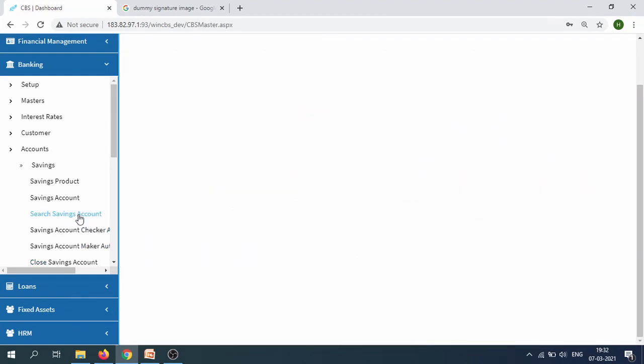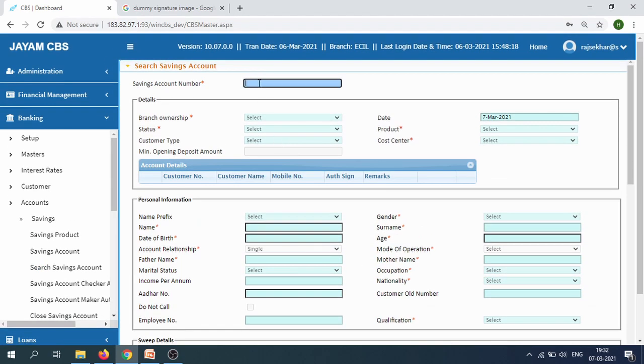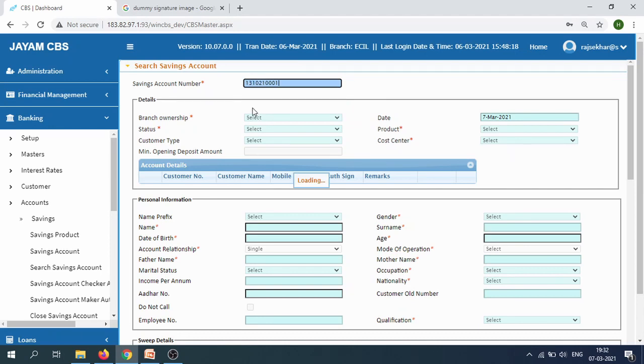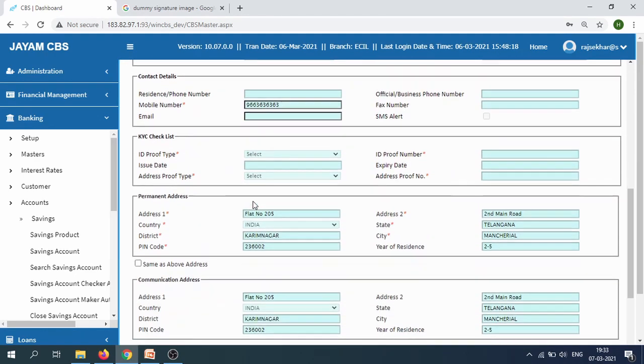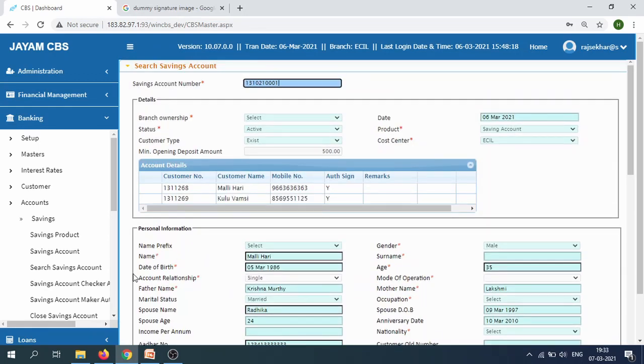If you want to search and view the account details, the account is created, Hari and Vamsi, and these are the details. Now I will show you. We have seen creation of customer 1, customer 2 and opening of a joint account with maker checker. For the customer creation and account creation, we have used the maker checker concept.